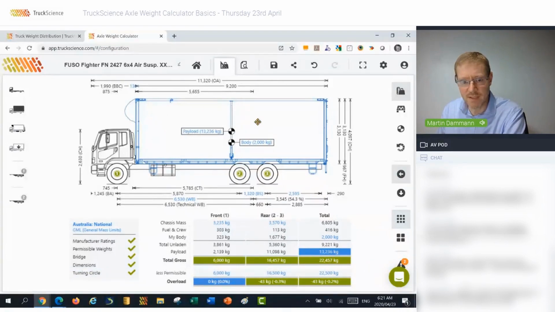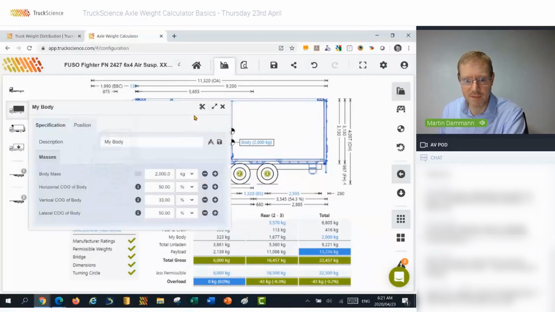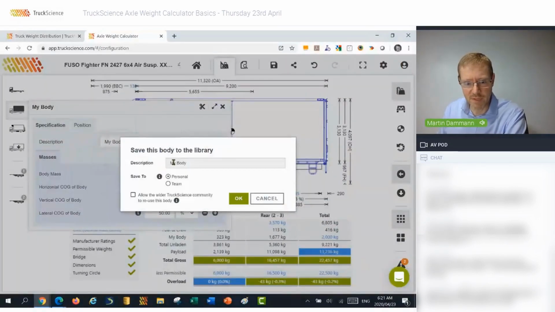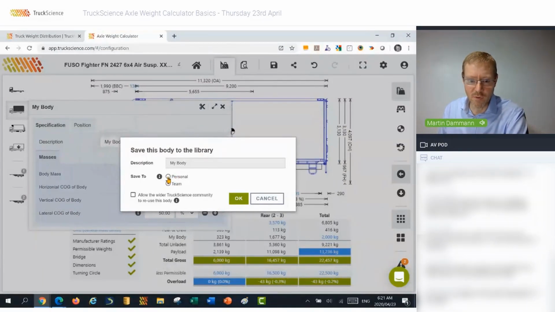Once we've customized the body and we would like to publish it to the public library, we can click on this option and then click on the save next to the body description. The save will give us the option to save this body to either only my personal library, in which case nobody will see this drawing and nobody will have access to it. You can share it with your team. That means only your colleagues will have access to it.